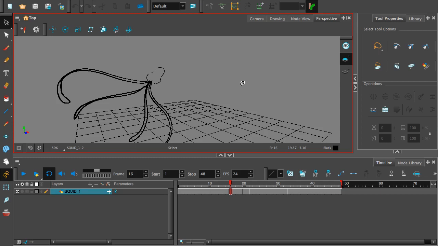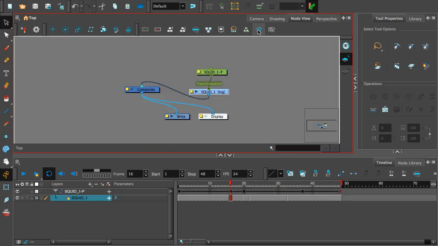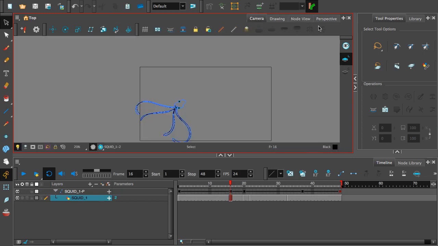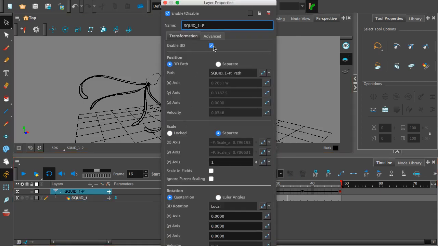The first step for that, just very quickly, I'm just going to reconnect my peg. There we go. So the animation never went away. But in perspective view, if I double click on my peg's little symbol just here, I can enable 3D.